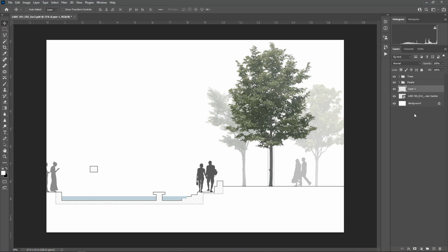Another thing I would suggest you do is when you have color fills like this and they may go over top of your line work, you can just set them to multiply, and that way you can see the line work below without having to adjust any of your layers.